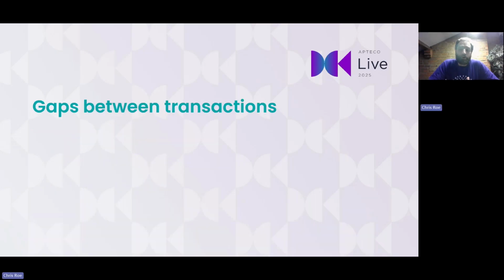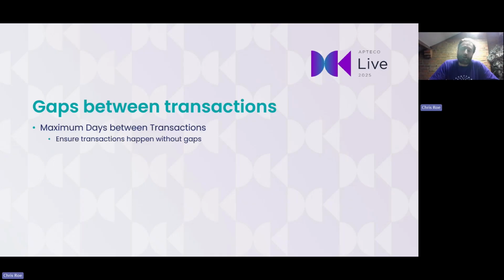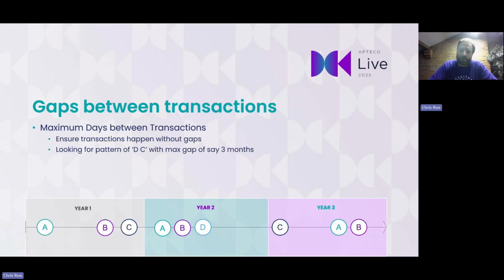Another thing that we can do is look at the time taken between transactions in order to make sure that maybe there's a maximum days between it, so there isn't a big gap between the transactions. So maybe a sequence of A, B, or D, C or whatever happening a long time apart isn't really a valid sequence because they're not really connected. So in our example here, we have 2 transactions marked D and C, but there's maybe a 6-month gap between them. So maybe that's not a valid sequence D, C because they're not close enough together.